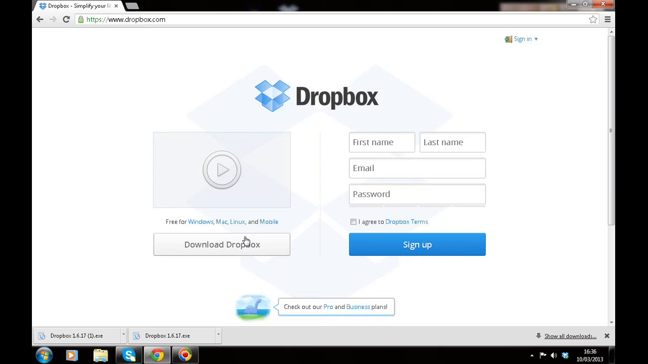It also allows you to share content. That can be to other people that use Dropbox, or indeed to anybody else that wants to use QR codes, for example, but a bit more of that later on.